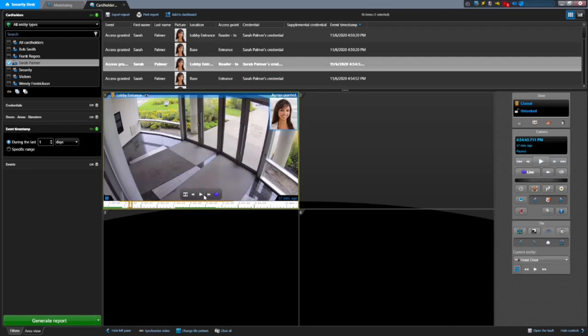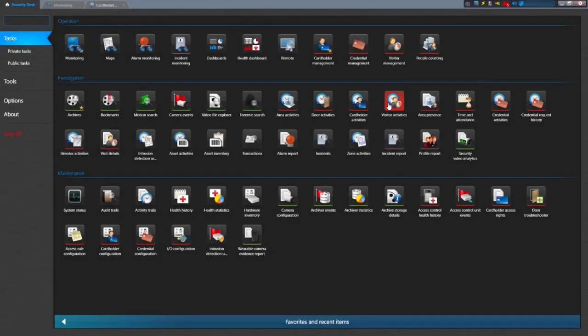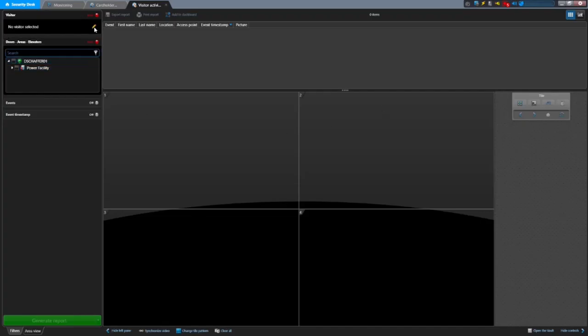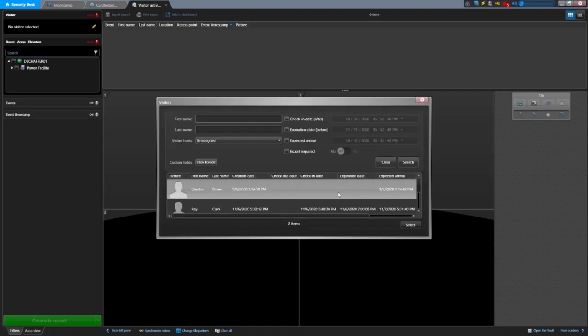Just like we've seen in other investigation tasks, we can use the widgets on the side to interact with the entities involved, change the tile pattern, and export or print the list of results. Note that for the visitor activities, we'll need to choose a visitor from the filters list first. We can't run the report on all the visitors at once.